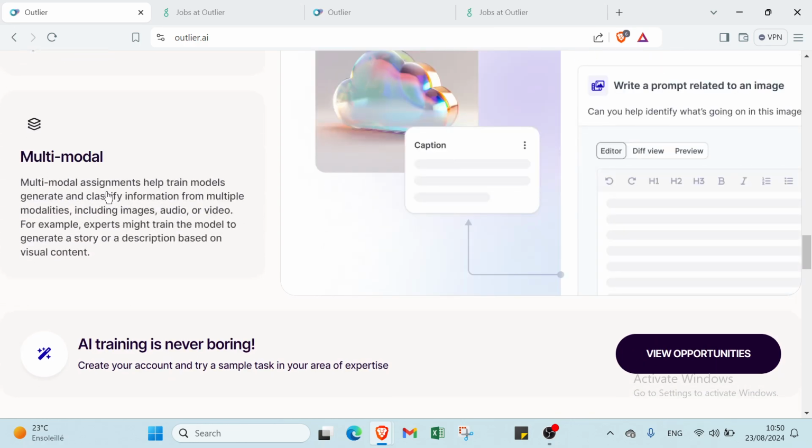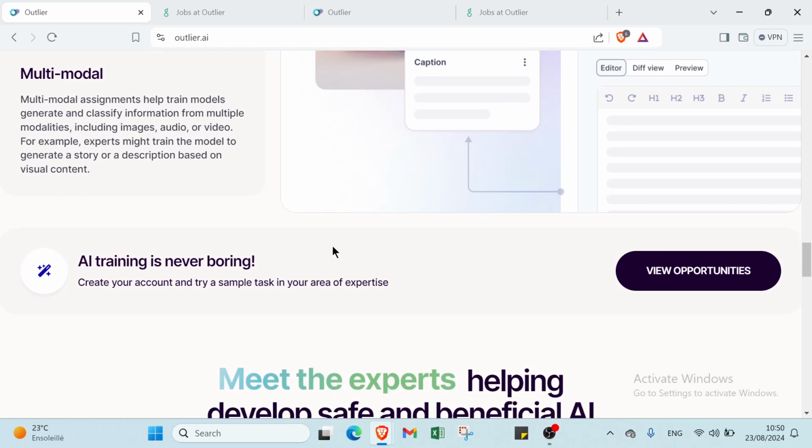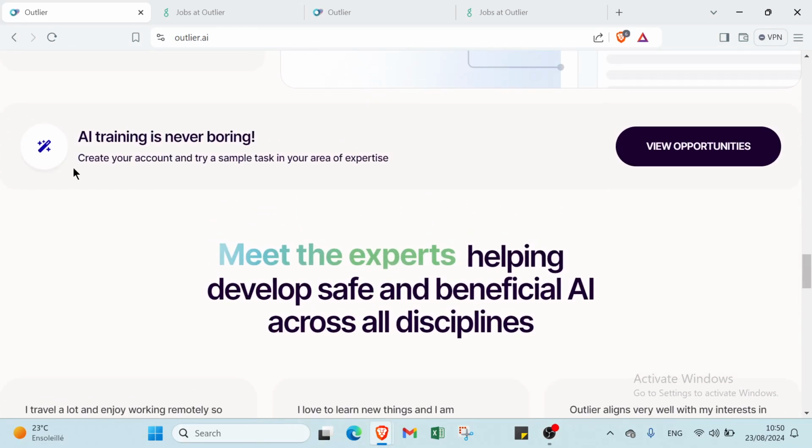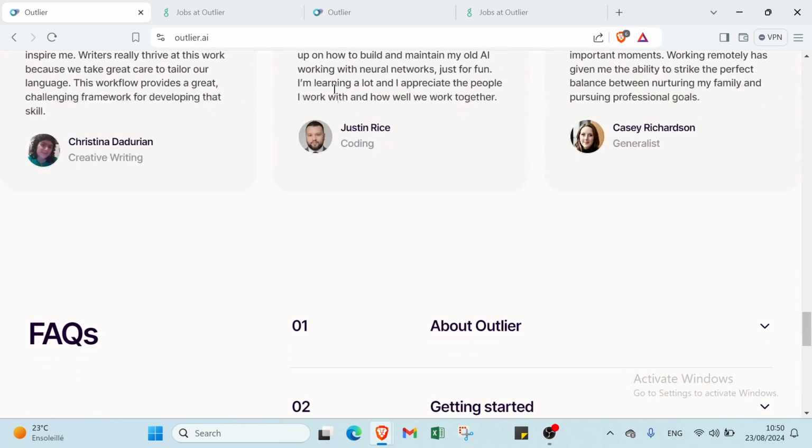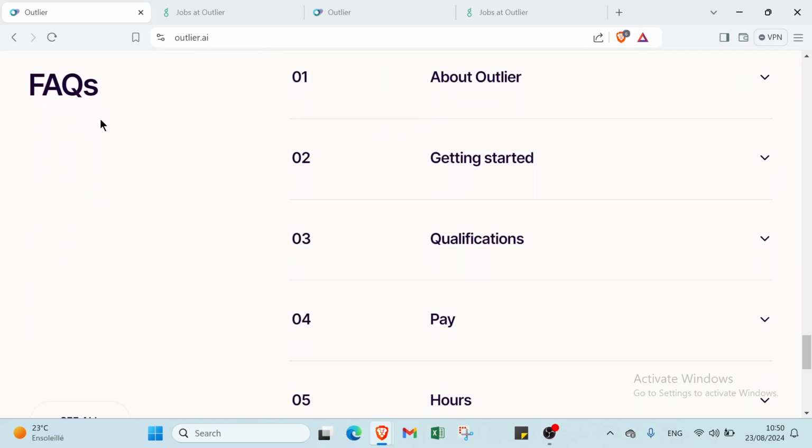Multimodal assignments help train models to generate and classify information from multiple modalities, including images, audio, or video. For example, experts might train the model to generate a story or description based on visual content. Also, we have here AI training is never boring because you can try a simple task in your area of expertise. So you can just see the view opportunities, click over to one you are interested in, and then you start with it. And here we have some comments from people that already work with Outlier.